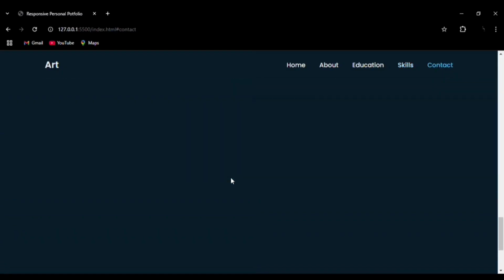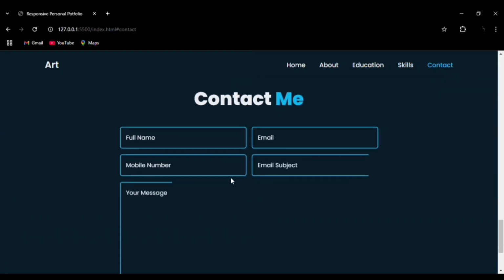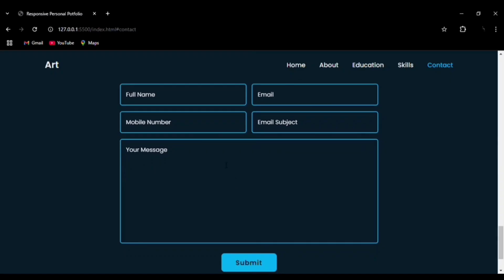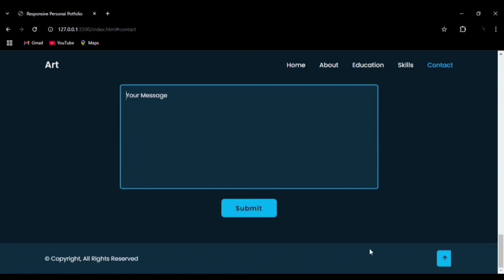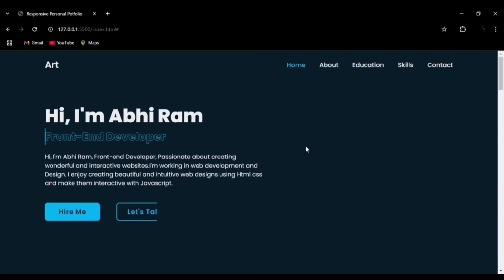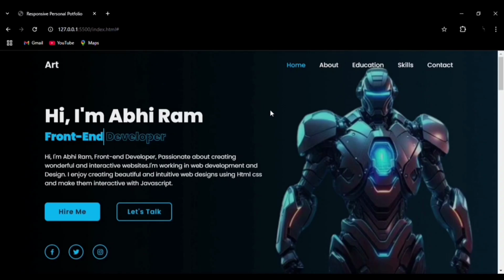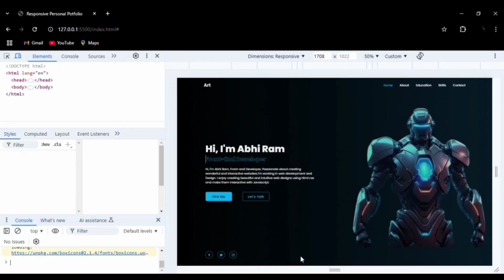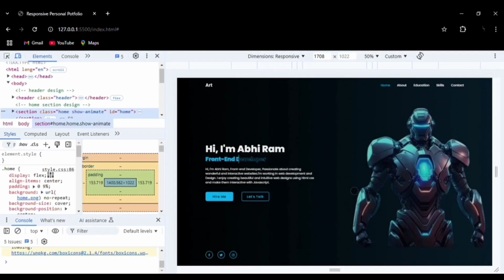Then you can see the contact me form, and you can use the submit button. This button is for moving back to the starting page. You can see we have also used JavaScript here, and we can go back. This website is entirely responsive. That is, it is also available in mobile version and tab version. Now let me show you the mobile version.